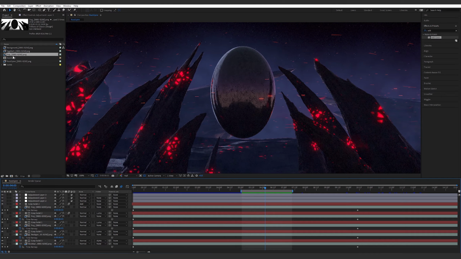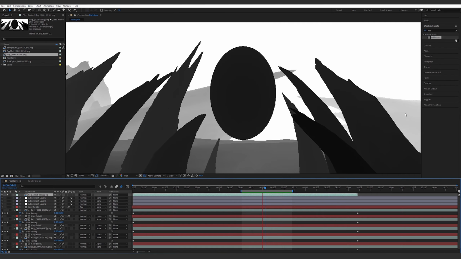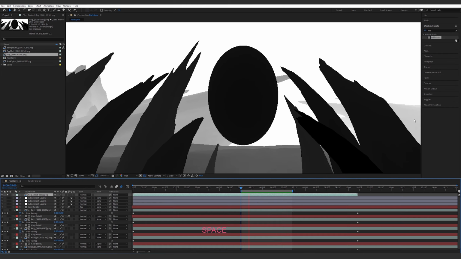Now, it's coming from our fog layer. I can tell just by looking at it. So I'll solo this out. I'll just have a look. Yep, see, there you go. See how it pops? So this is the problem that's happening here.